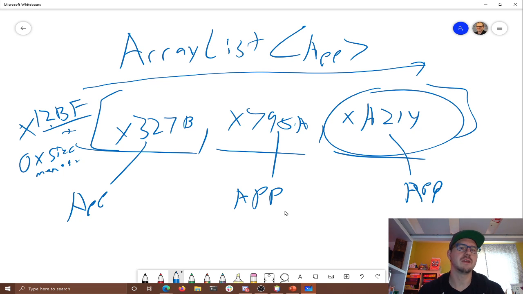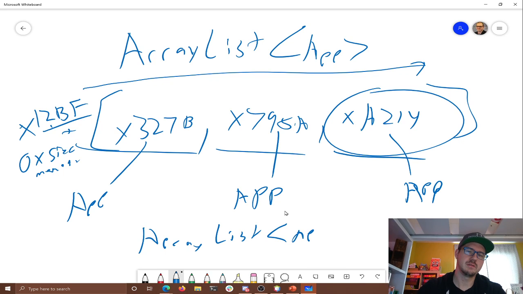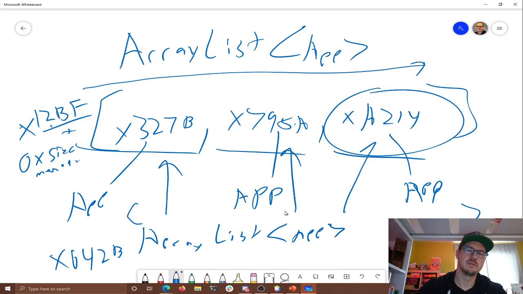But anyway, a shallow copy would give me a new array list of type appointment. And we're going to say, oh, sure, that is now in a new spot. So this might be 642b in memory. But the values that it stores would be the exact same values. That's a shallow copy. So now I have 2 different array lists, but their values are both referencing the same object.